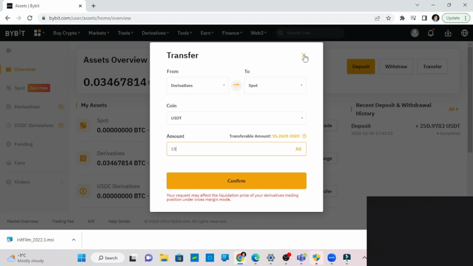That's how easy and simple it is to transfer your money from Bybit Futures wallet into Bybit spot wallet.